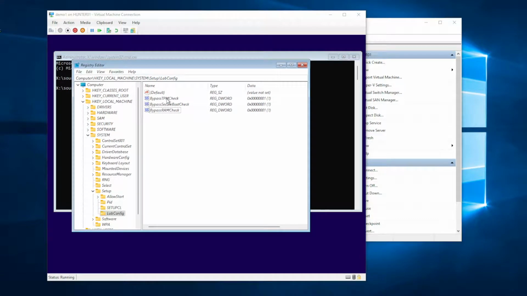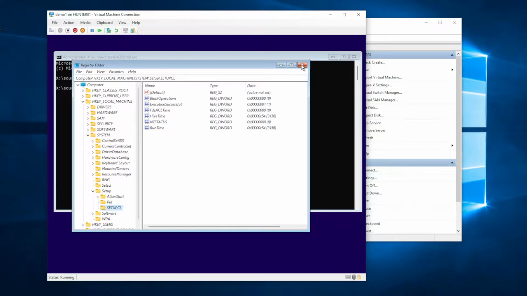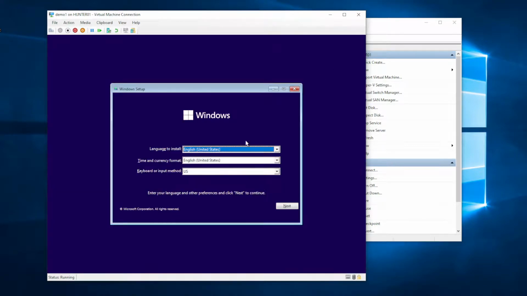So I'm just going to go ahead and delete this key out. All right, but figured I'd show it for everybody in case you wanted to pursue that. So then you would leave those keys in there, obviously, close regedit, close the command prompt, and then just continue on with your setup. Now, for me, I didn't need those because I meet the minimum requirements now.